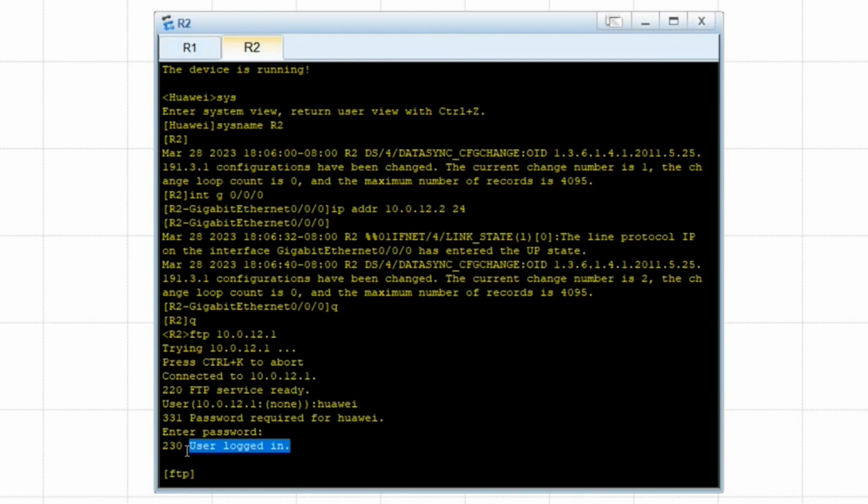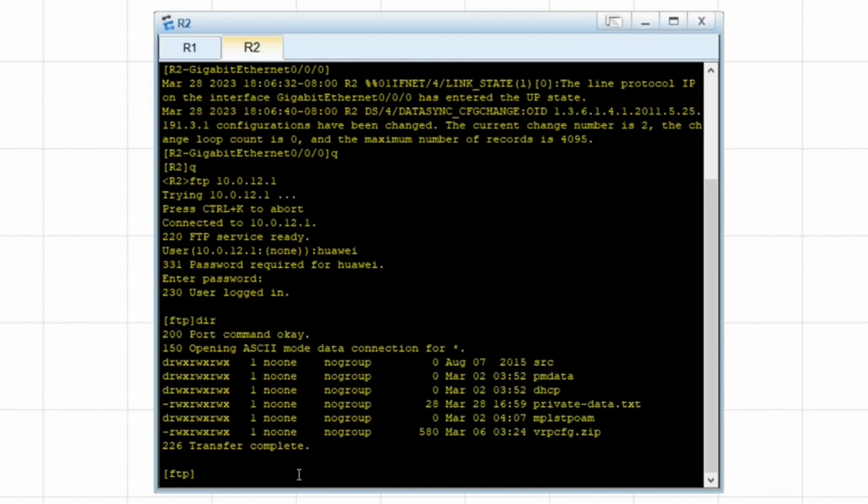Next we need to run the dir command to view the detailed information of the files, which means we just need to run the dir command to see the files in the server. So just run the dir at the client. So these are all the files that are at the server.